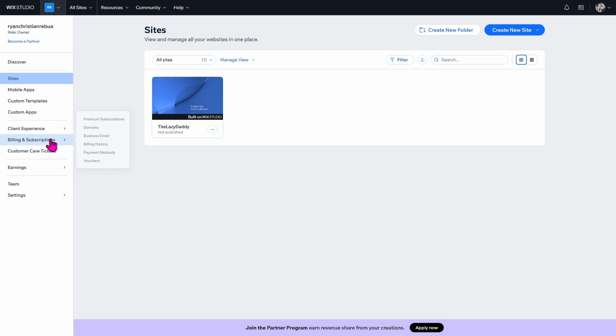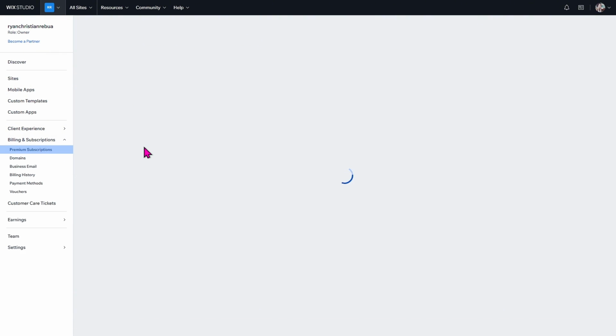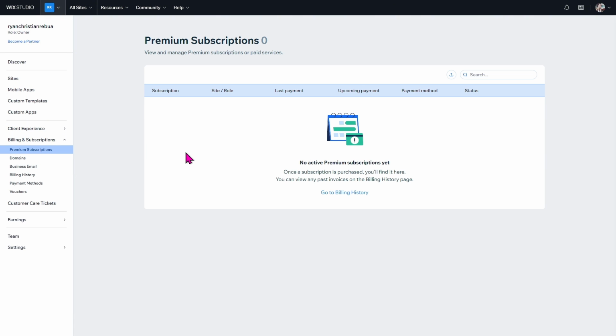In the left panel, hover your mouse onto billing and subscriptions, click on premium subscriptions. And in here, select your subscription and just hit on cancel. And after that, follow the simple prompts. Once done, go ahead over to the left panel once more.